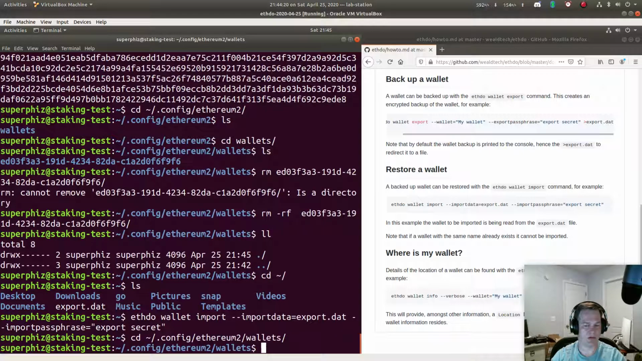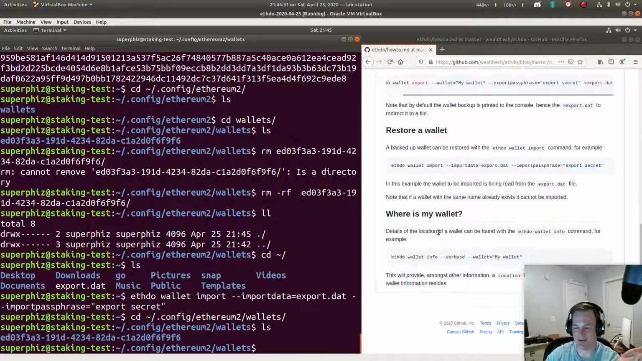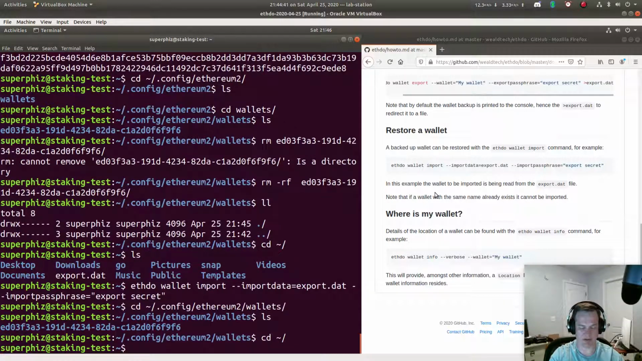And we should be looking for a directory named ed0. Hey, replace it. That's kind of cool. All right. I mean, what else would it have done? Details of the location of a wallet can be found with ethdo wallet info. For example, ethdo wallet info --verbose --wallet=mywallet. All right, let's go, and it will tell me that directory.